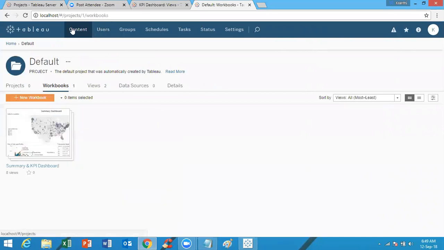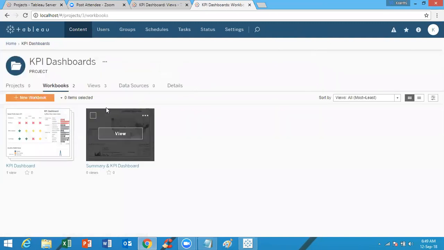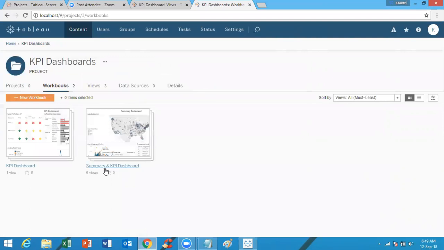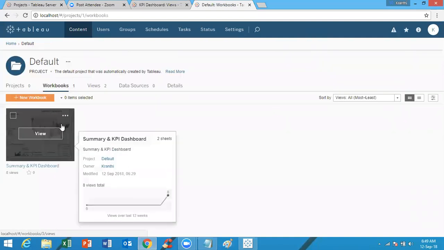Similarly, KPI dashboards can have a dashboard called summary and KPI dashboards with the same name. Okay, so this is how we can have the dashboards under two projects having the same name. This is test case 1.